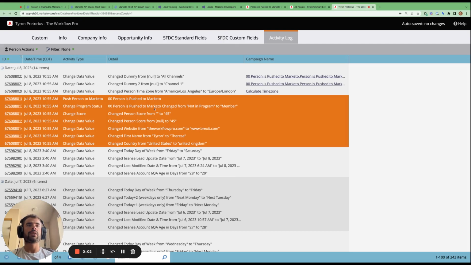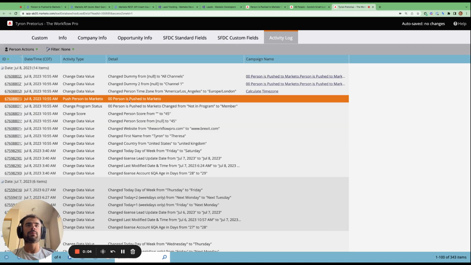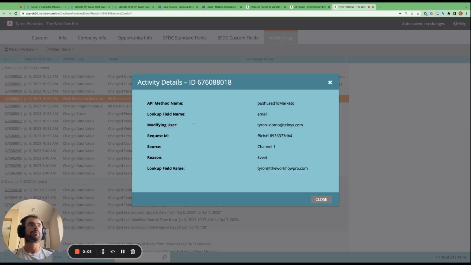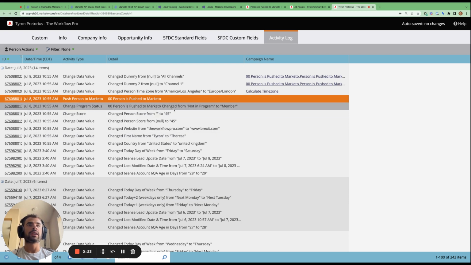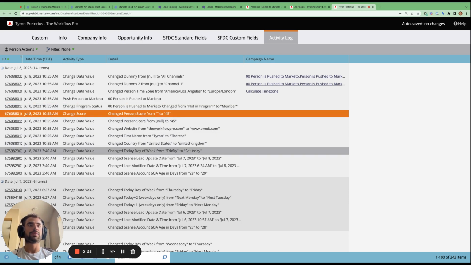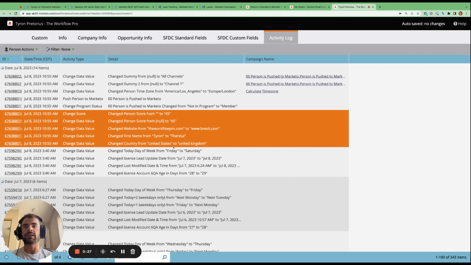Okay, so within the Marketo activity log now, we can see that the push person to Marketo activity has taken place. So we can see the lookup field name was email, which we know, and the lookup field value was tyrant@theworkflowpro.com, and we can see the source is channel 1 and the reason is event. And then we can see all the change data values that have taken place according to what we specified in the body of the request.